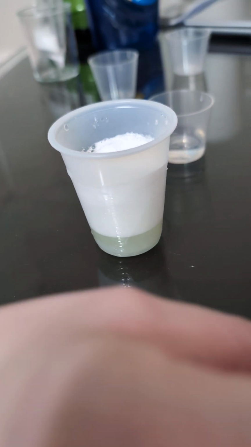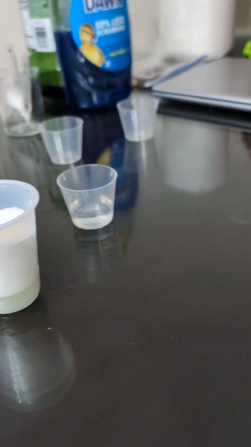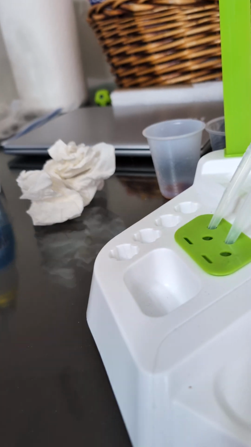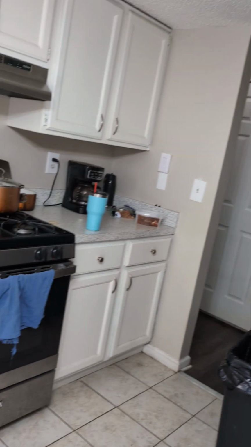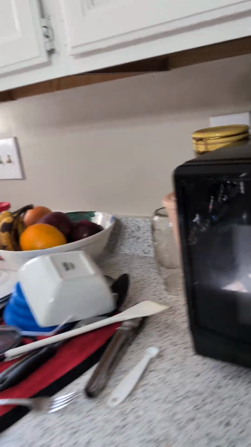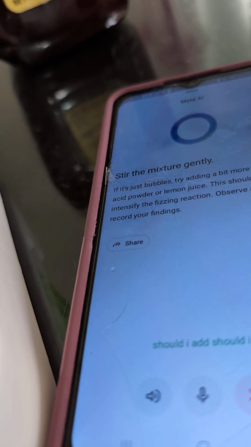Doesn't really look like it's doing that much. It's only bubbling. Should I add salt? Hey, maybe we should pour it in here. Stir the mixture gently. Should I add a red dye tablet to the lemon juice?